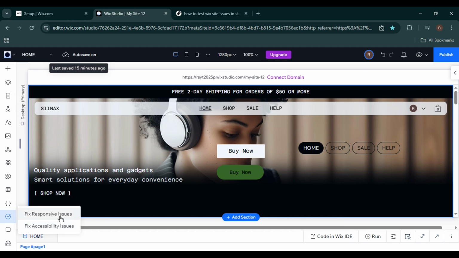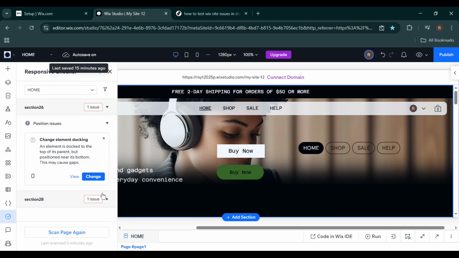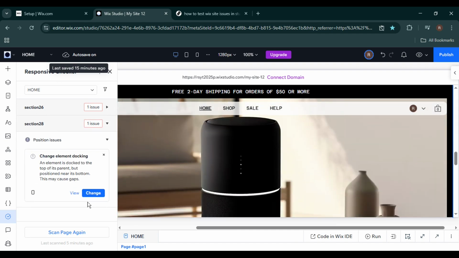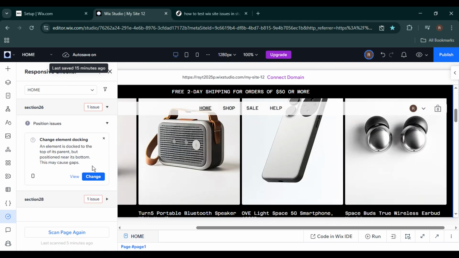Now, click on Fix Responsive Issues. This step is extremely important if your site uses multiple screen sizes or custom layouts. Wix Studio will analyze how your elements behave across breakpoints and look for layout problems such as overlapping elements, misaligned sections, or content that doesn't scale properly on different screen sizes.